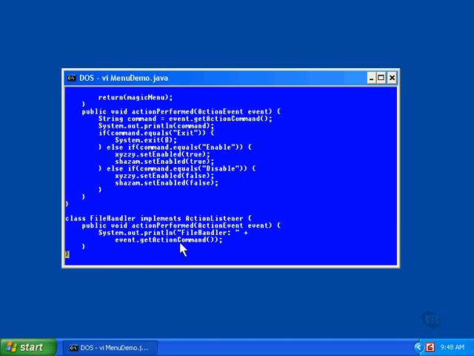Here is the other action listener. This is just a dummy class that doesn't do anything. It doesn't even have a constructor. It does nothing other than display the word file handler followed by the action command from the button.